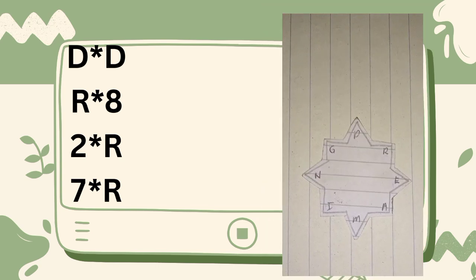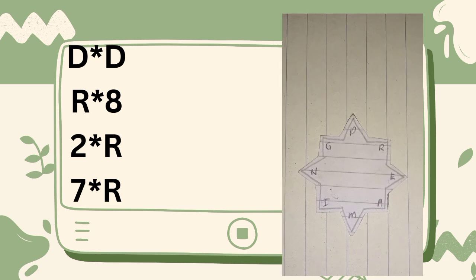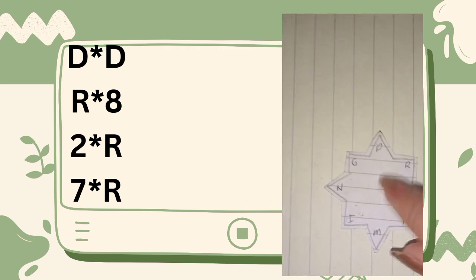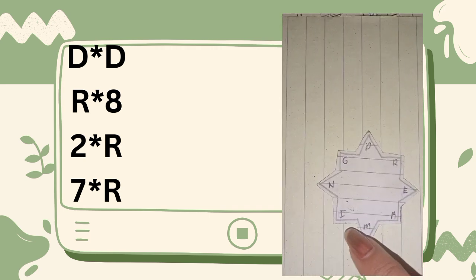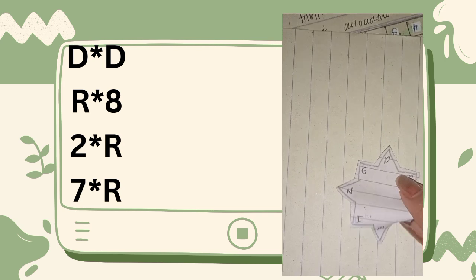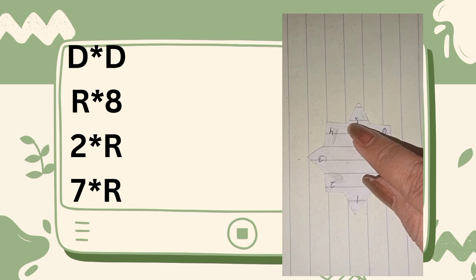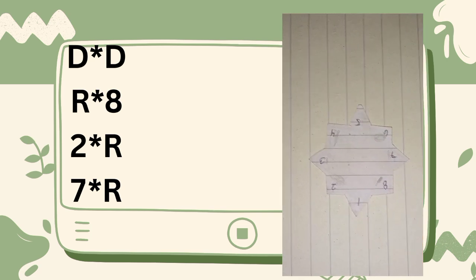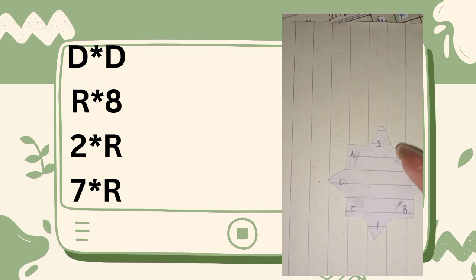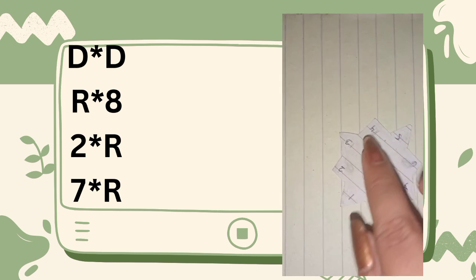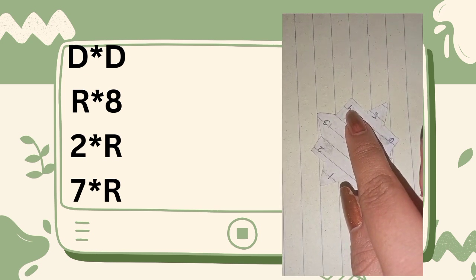Next is 2 star R. So we have to flip horizontal. So this is the horizontal, so we will flip it. And then R stands for rotate 45 degrees, so we will rotate it 45 degrees. So the answer is 4.